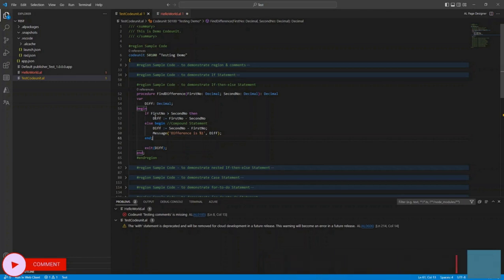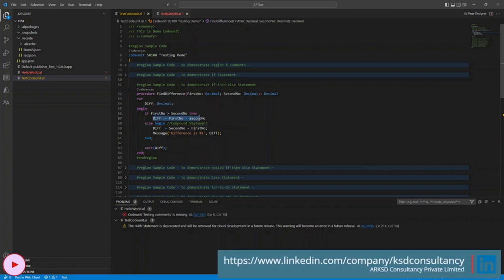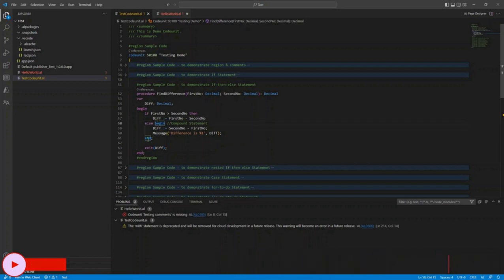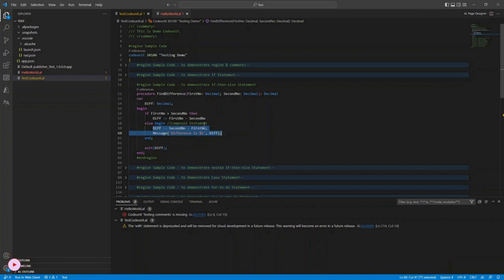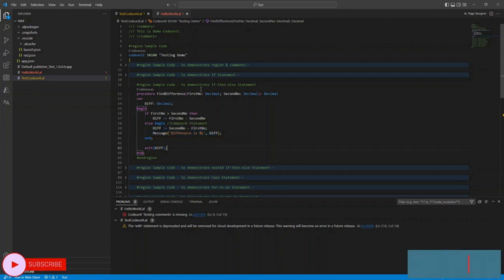But in the if condition, I am using a single statement. By default, if considers only the first line, unless it is enclosed between begin and end, meaning a compound statement. Then it will consider all the lines between them. Otherwise, if will consider only the first line and the else will also consider only the first line. So this is how compound statements, if statements, and the if then else statement are used.